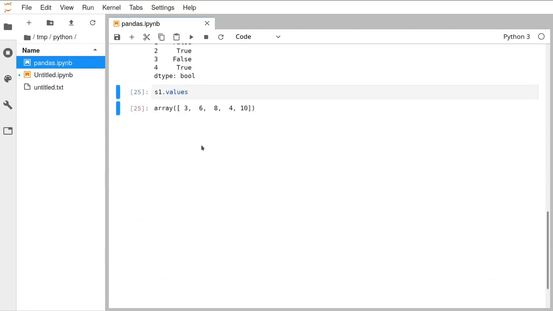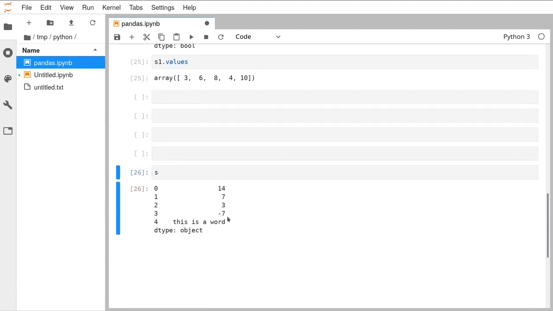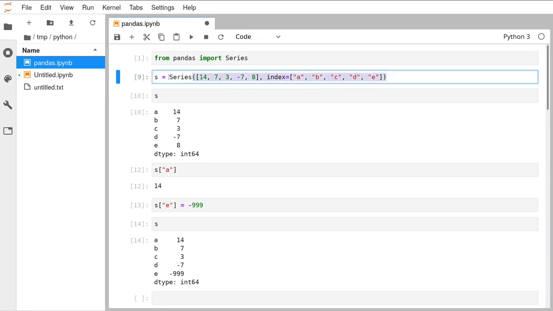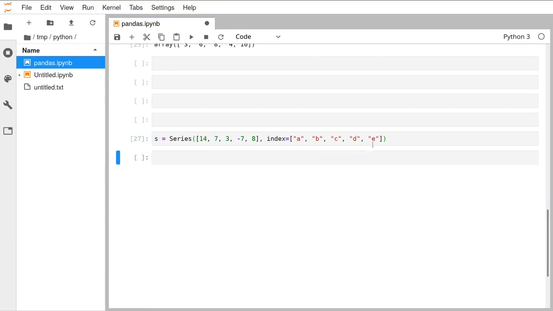I'm going to make some more space underneath, and I'm going to come back to our S thing from before. I'm going to redefine it so that it's the example from before. There we go. So, S, with A, B, C, D, E, and the numbers.